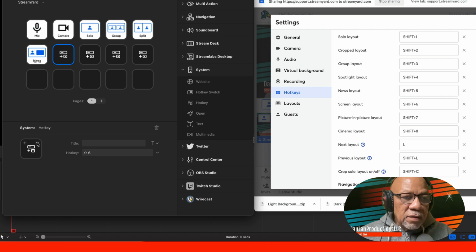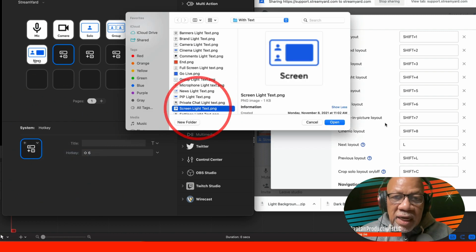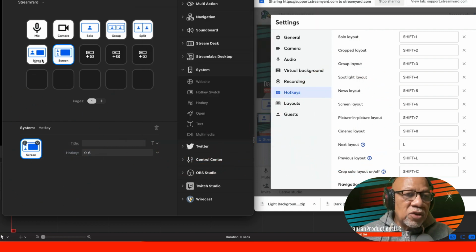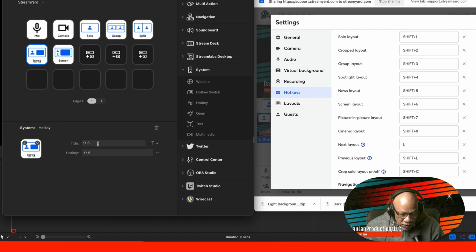Go over here. You got shift 6, screen layout, set from file. Let's find our screen layout. There's our screen layout. Let's go back to shift 5 for a minute because we didn't erase that title. Get that off the button so you'll be able to read it. Now let's go to the next one. So we got our screen layout.